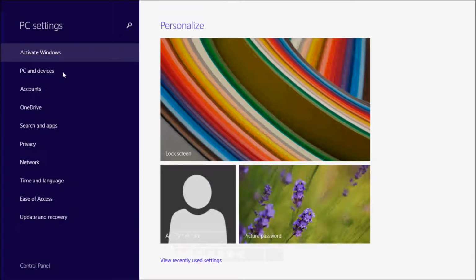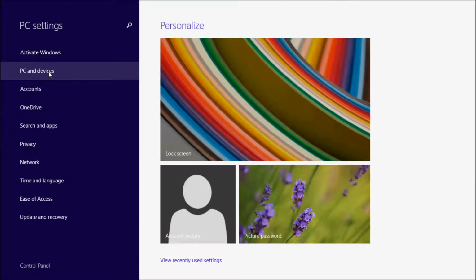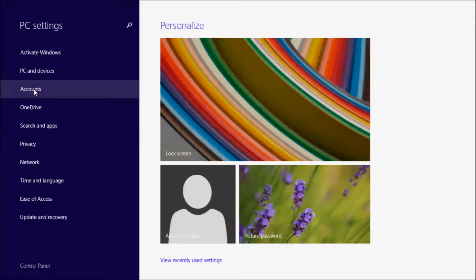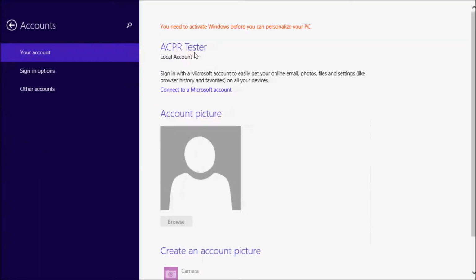Now if you click on that, that's going to take you to another window that's going to give you some more options as far as configuring your PC. If you go into PC and devices, you can change things from your lock screen picture, go into other devices, and get your PC information. Now if you go into accounts, here you can switch between your live account or your local account.